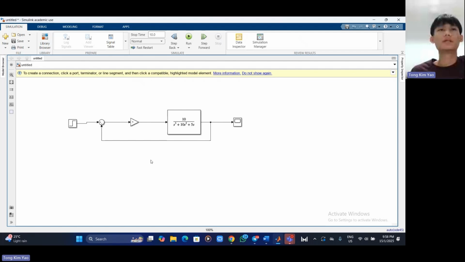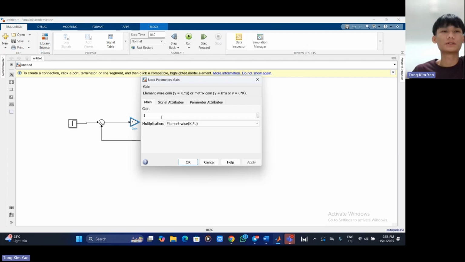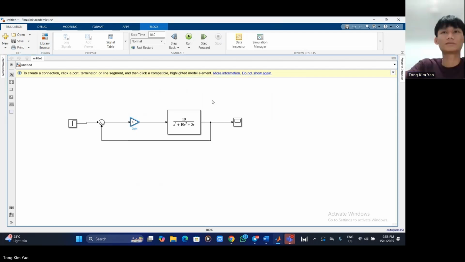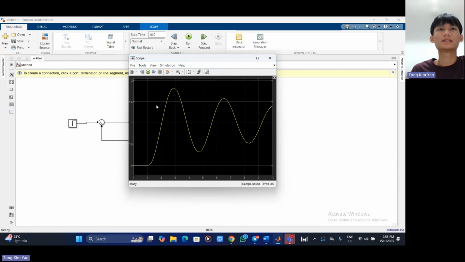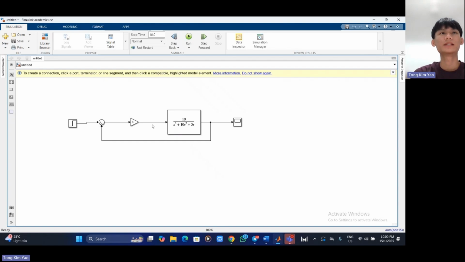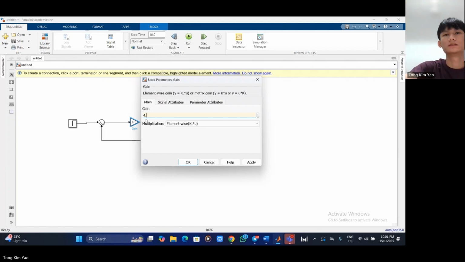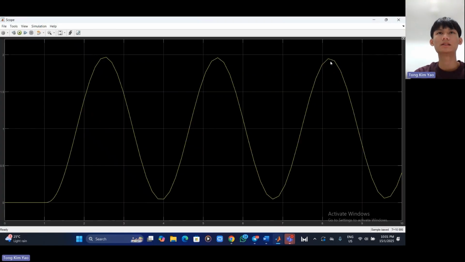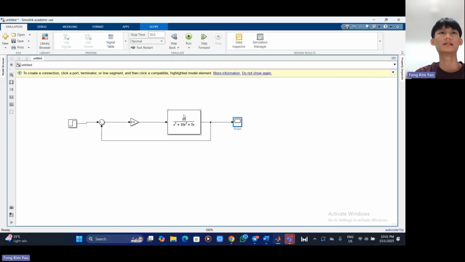So now we need to increase the gain value to obtain the sustain oscillation. So I will choose value 3. After that, we press run and we double click on the scope to see the waveform. To get the sustain oscillation, we need to make sure that all the amplitudes are the same. So now we have to try another gain value to observe the sustain oscillation. So now the waveform shows that the amplitude across all the periods is the same. And we can assume that 4.9 is the gain value of KCR.